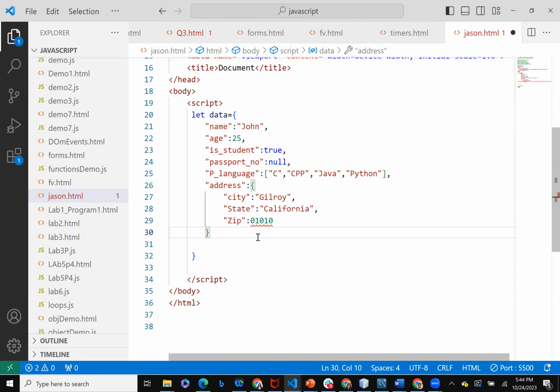Okay, so I created a JSON file here. So this is a JSON object, and if you want to retrieve this data, you will have to parse that data. Data received from the server will be parsed into an object. It will be converted into a JavaScript object.